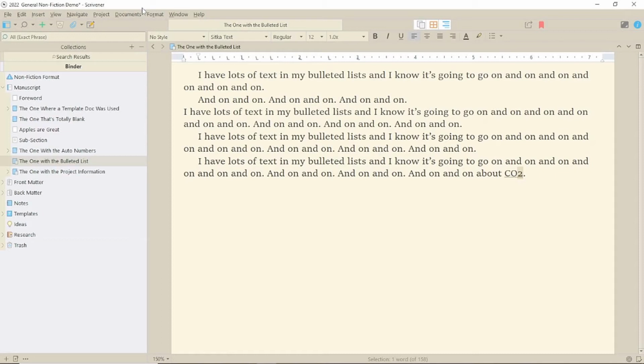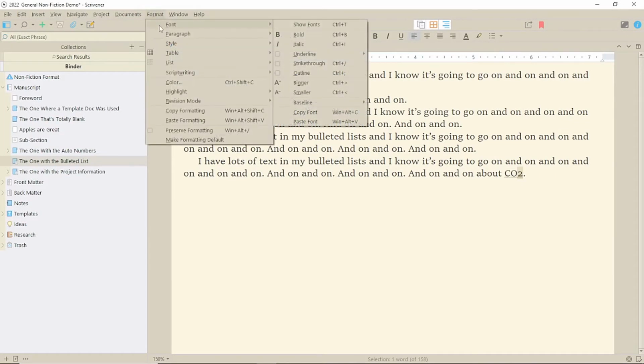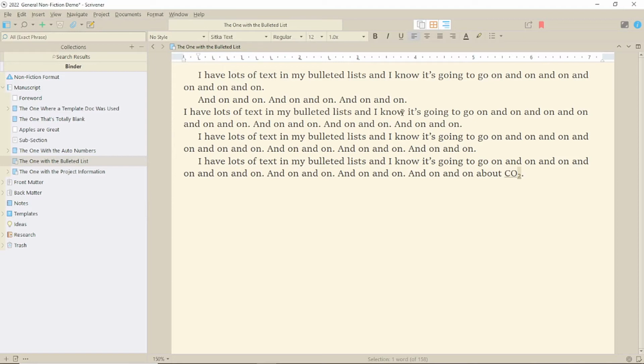Simply highlight the letter or number you want to change, go to Format, Font, Baseline, and you'll see the super and subscript options. Select what you want and you're done.